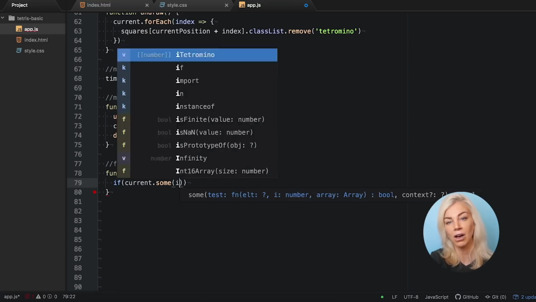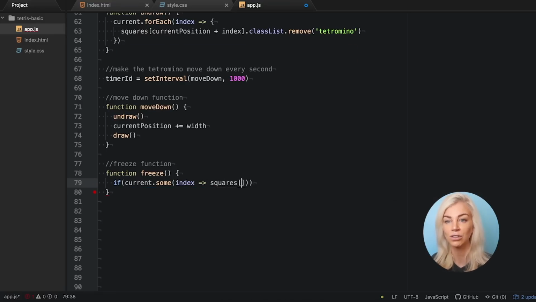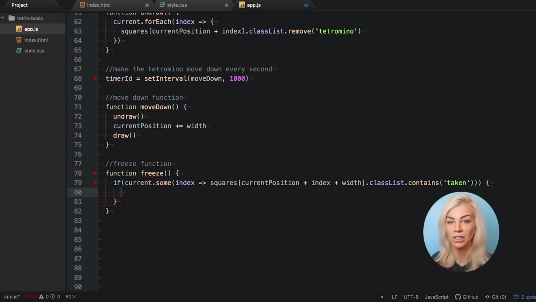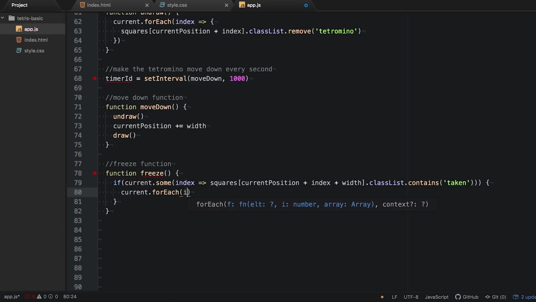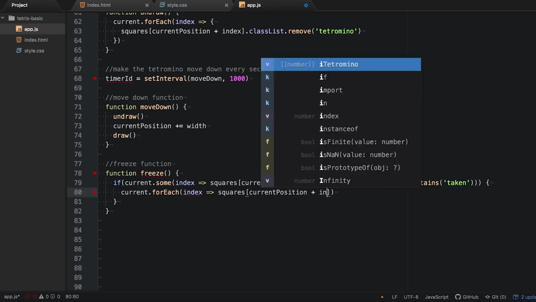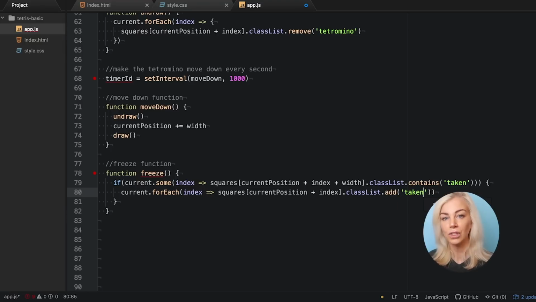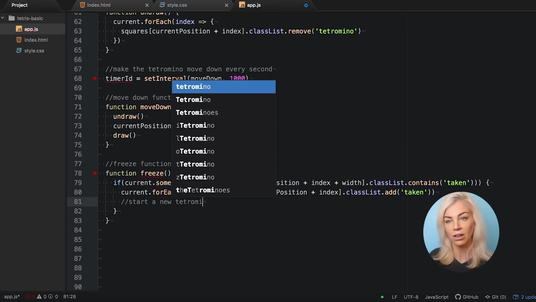So if some of the squares that make up the current Tetromino, if their index plus a whole width, so essentially we are checking the next space down from each square, contains a square with the class name of taken. So if this statement is true for at least one item in our current Tetromino array, we turn each of the Tetromino squares into a square that contains the class of taken. Got it?